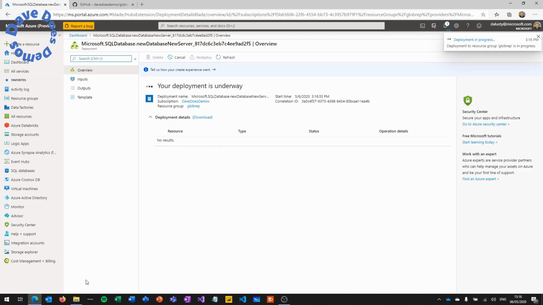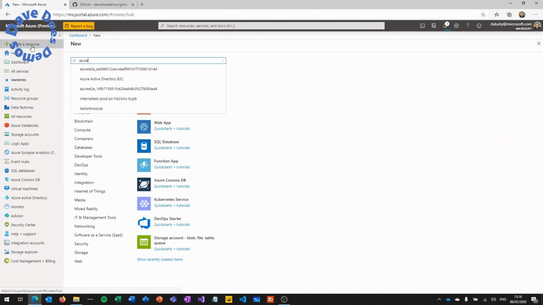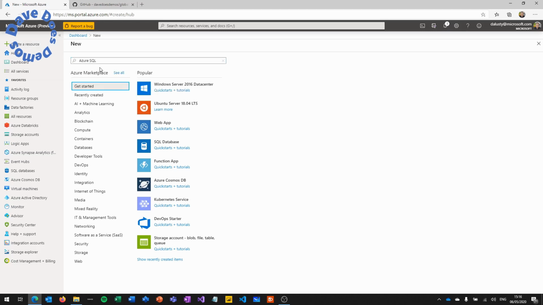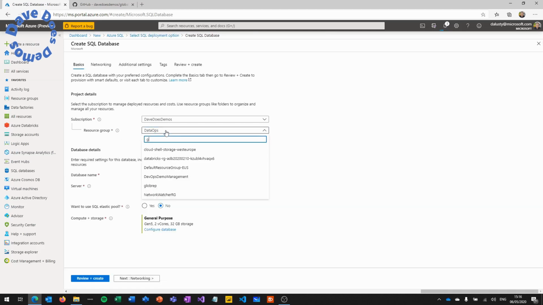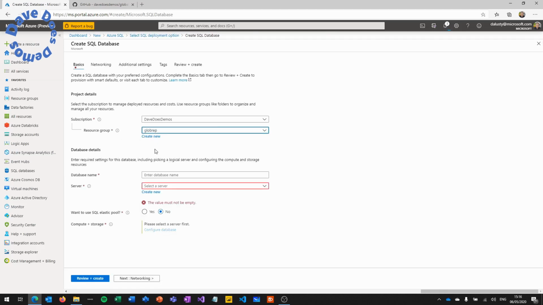So we're going to validate that and start the deployment. Then we are straight into creating another Azure SQL, and again we're going for a single database, choosing the same resource group, and the database name is going to be customer two.